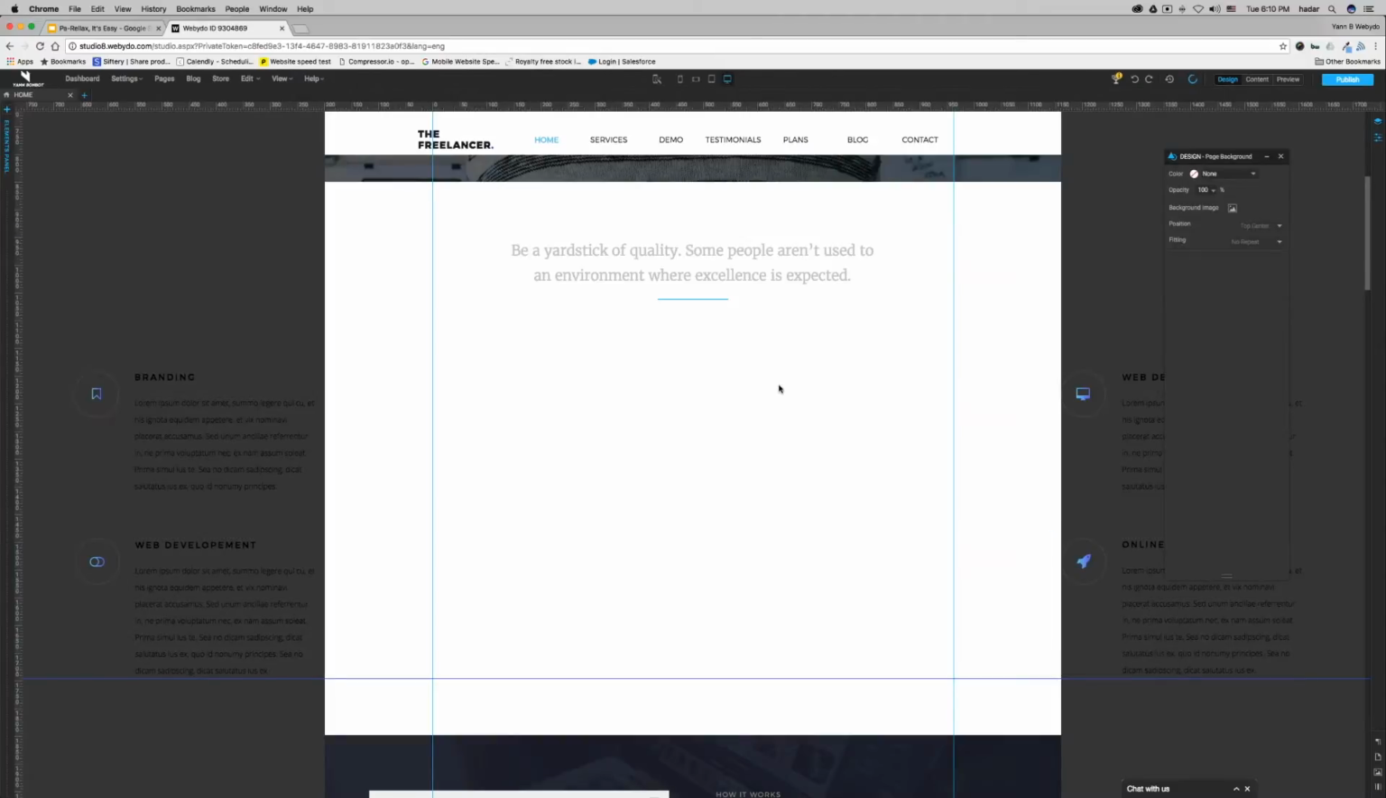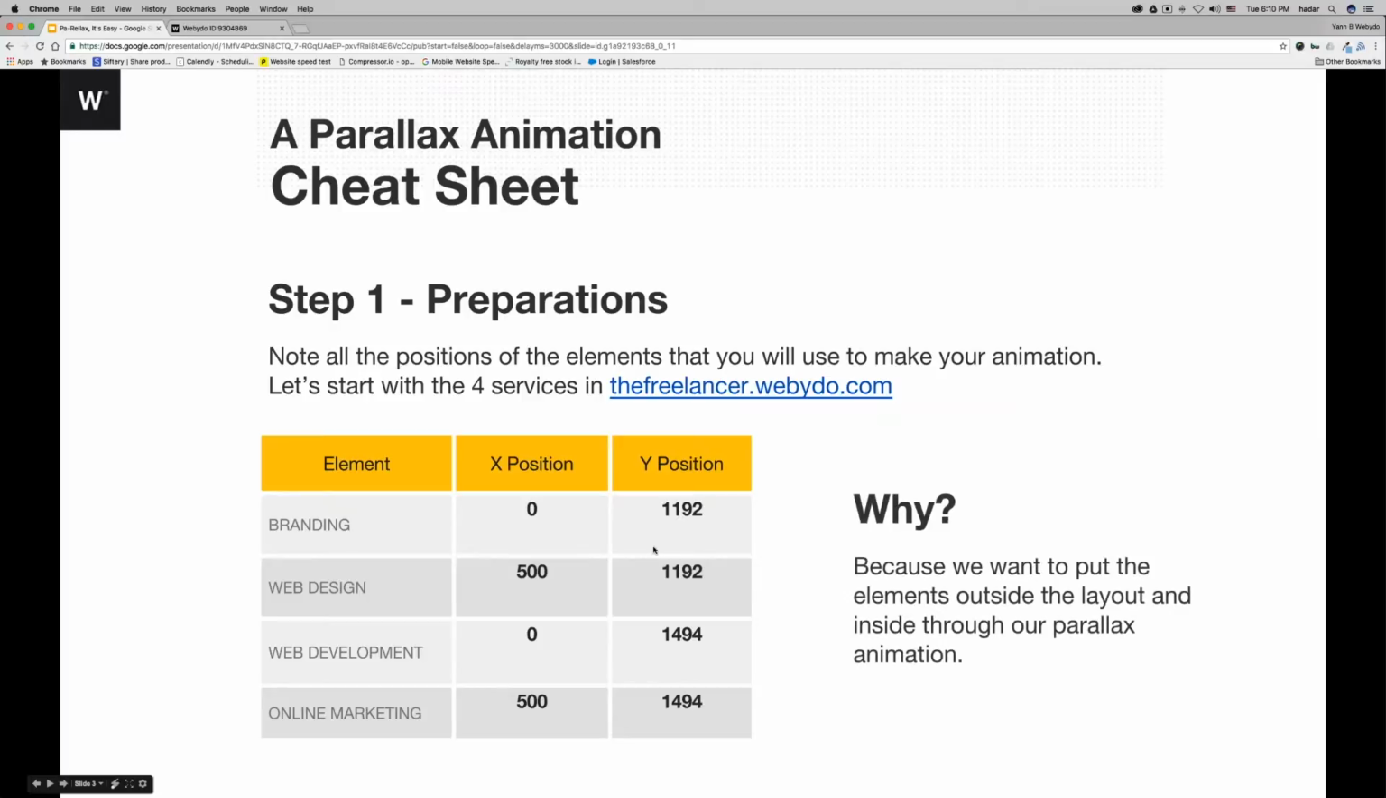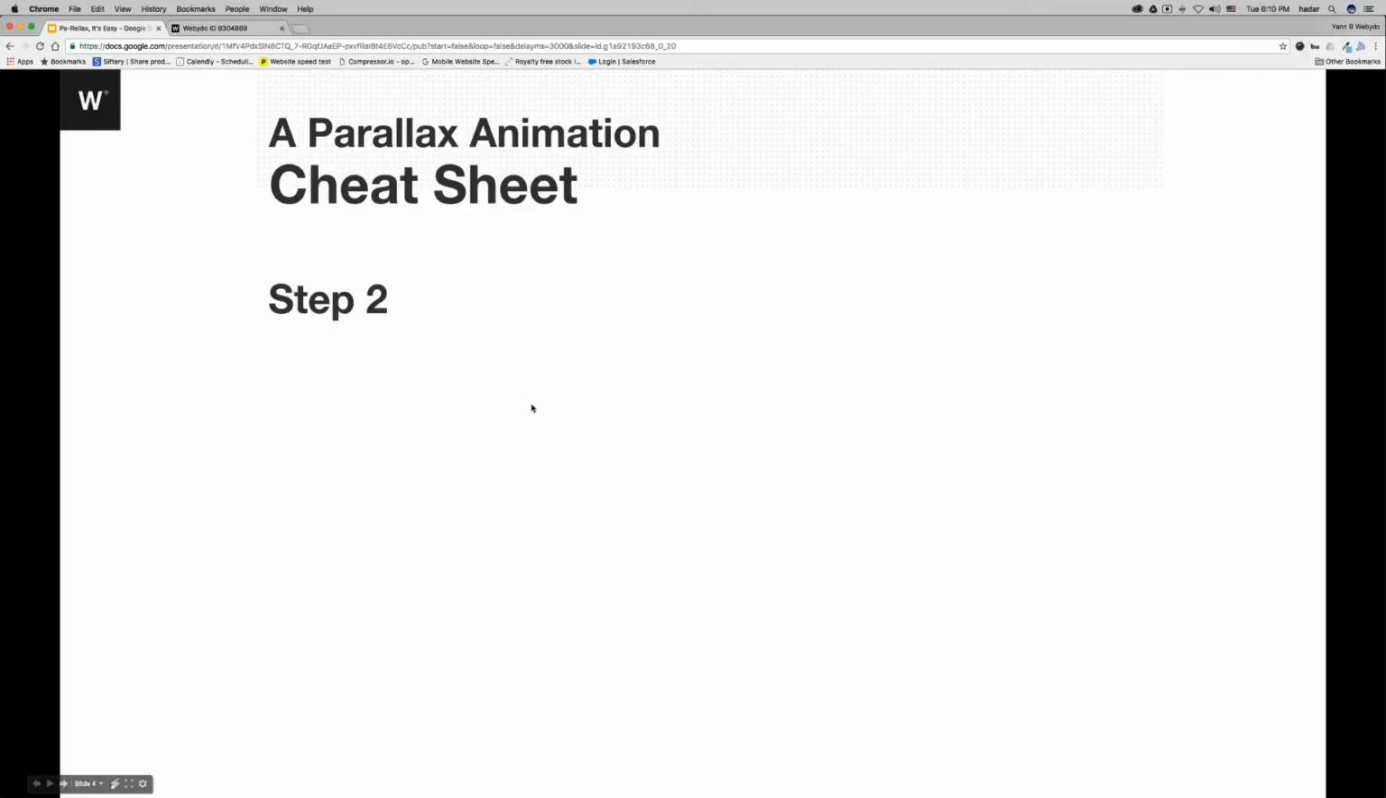All right. So here I added something specific, meaning that now that I've prepared myself, why do I need this table? Because we want to put all the elements outside the layout and then bring them inside through the parallax animation. Simple as that.